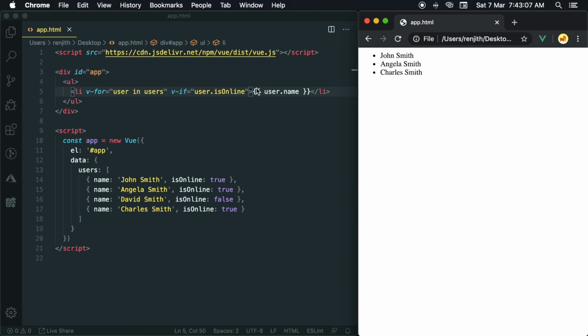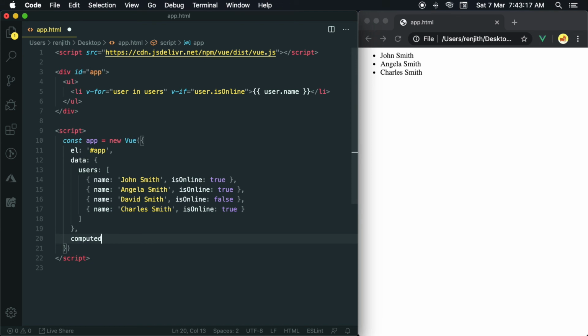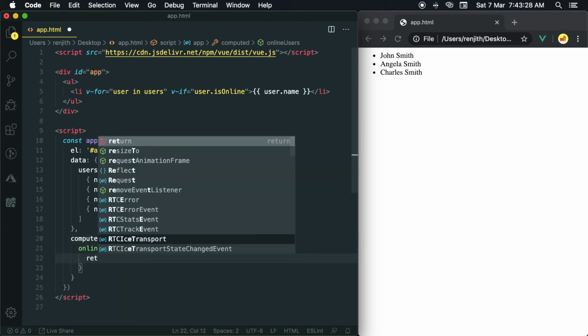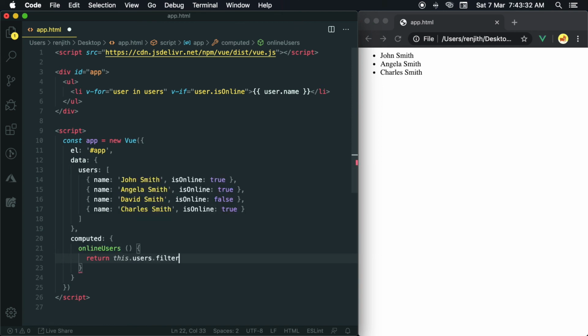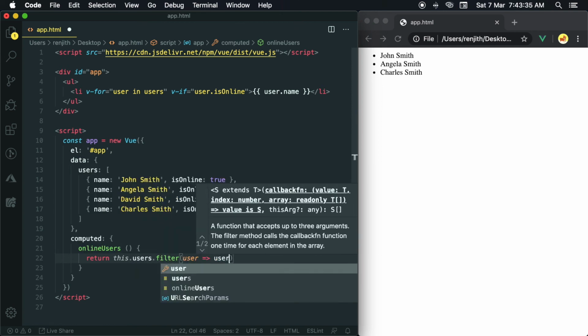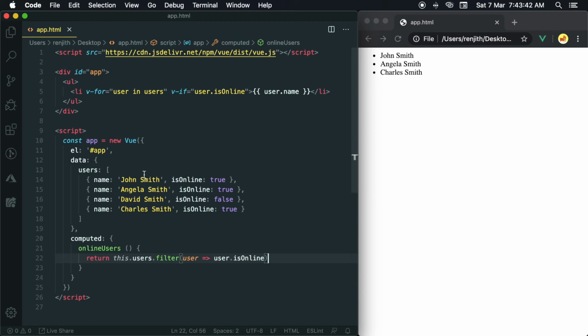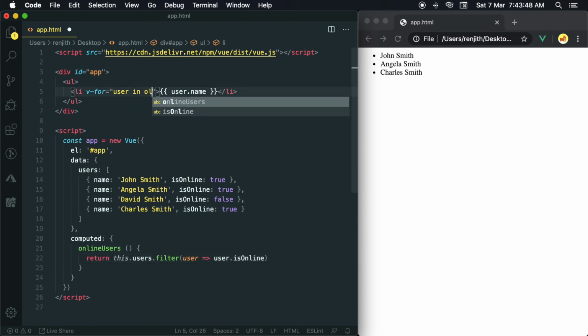But in this implementation, the v-if directive will check the condition in each iteration. Because v-for has a higher priority, it will affect the efficiency. To tackle that, we can create a computed property called online users and return the filtered results of online users. Now we can remove the v-if directive and use online users instead of users. Run it on the browser.